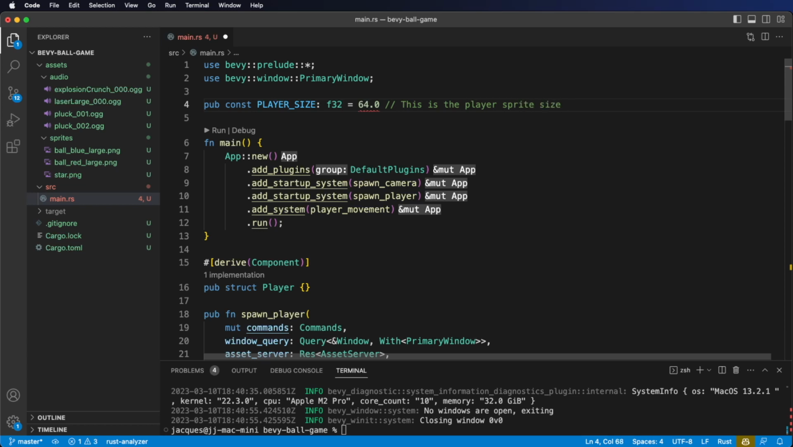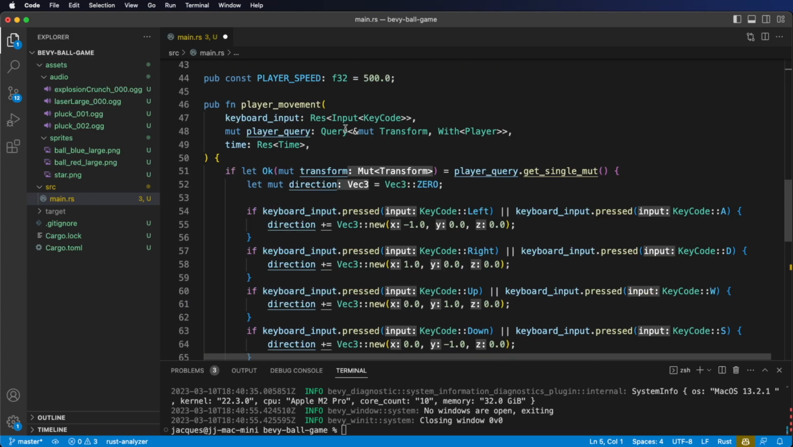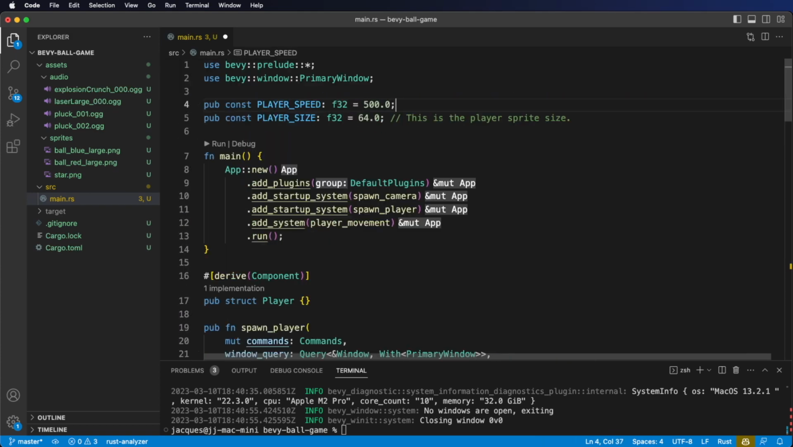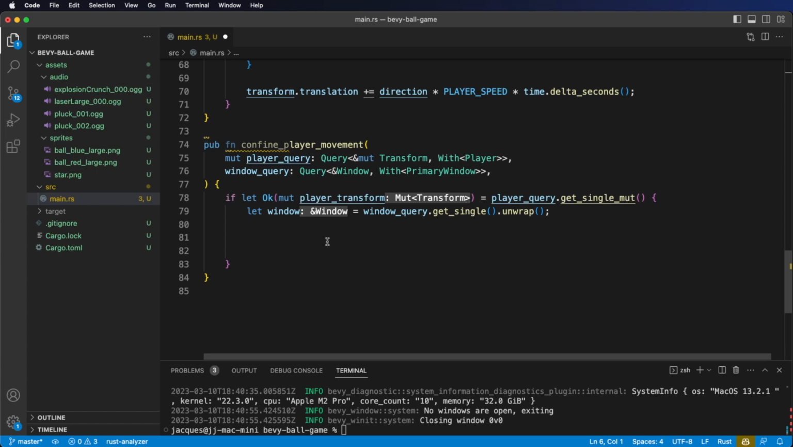This is the player sprite size. Oh, don't forget a semicolon. While we're here, let's move our other constant up here as well, just to keep things clean. Back down to our Confine player movement system. We're going to need some local variables here.